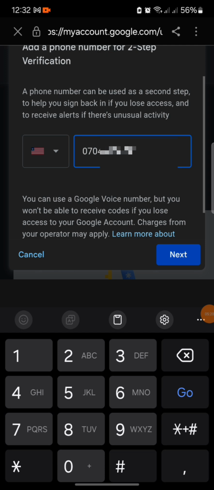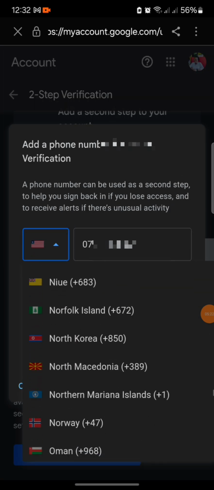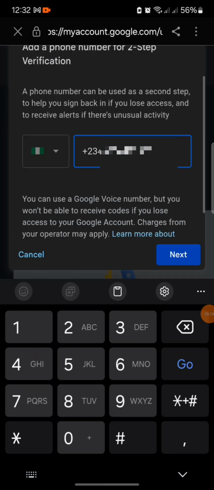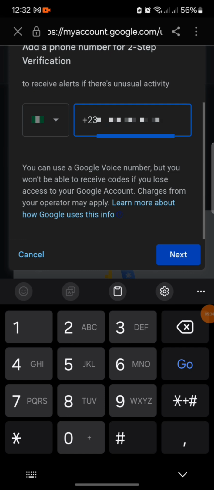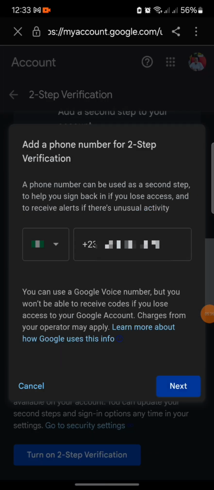It should bring out the country code. So now we have to find Nigeria. So now the number is... Okay, the number is not right. So I'm just going to remove the 04419. Yeah, so this is the number. So I'm going to click on next.